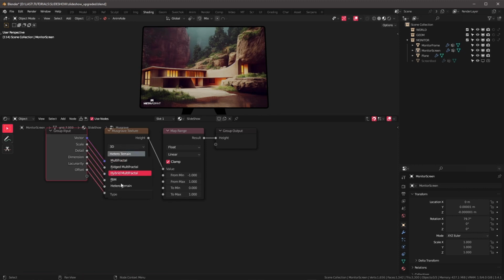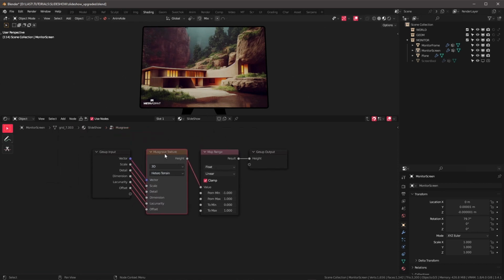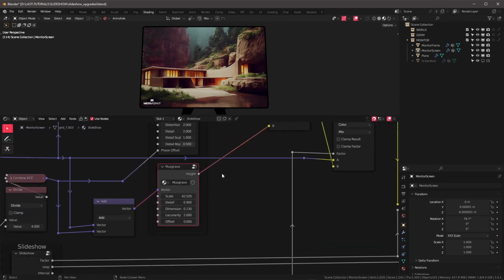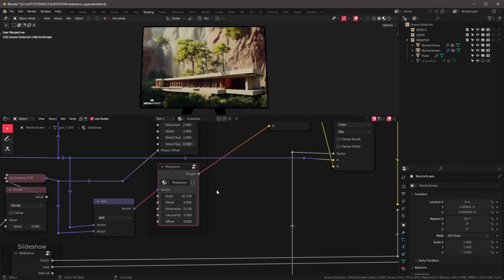I can change here to some other Musgrave algorithm. They're all very cool. They all give different results, and I like this Musgrave texture a lot. It's one of my favorites to do some quick effects. So once we're here, we have this Musgrave effect. I try to put this scale back. I don't remember how much it was.